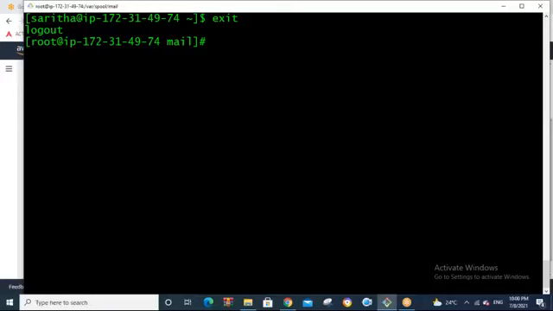So this is the process of user creation and user modification, updating the password and providing the user with special privileges.